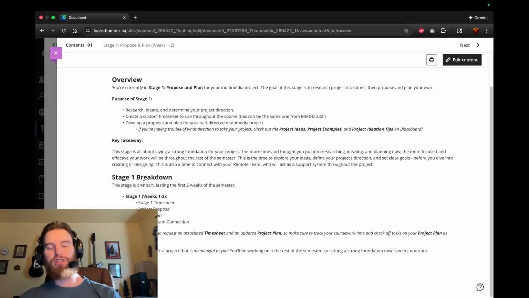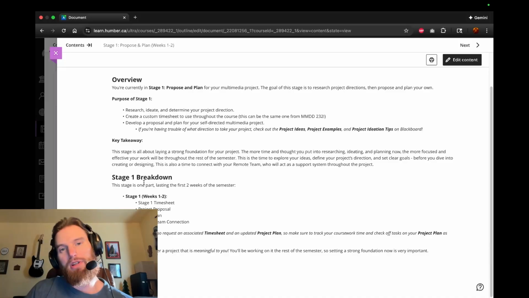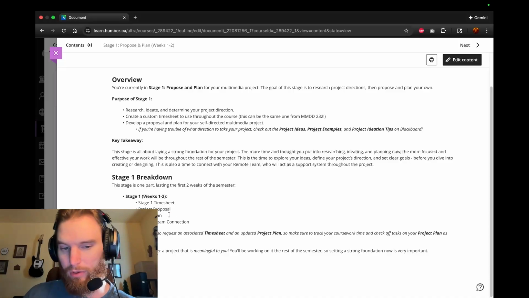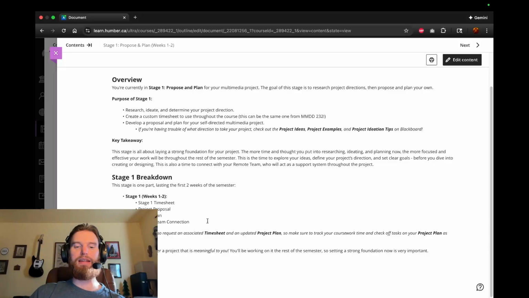So the breakdown for stage 1: it lasts 2 weeks, and in your submission, you'll need to have a timesheet, proposal, plan, and proof of your remote team connection, which will be an image, either a picture of y'all in person or online, proving that you all connected with each other and know who is in your remote team. That way, even outside of the assigned peer feedback, you can be connected with these people with any questions you might have about the class and your project, and bounce ideas off each other.